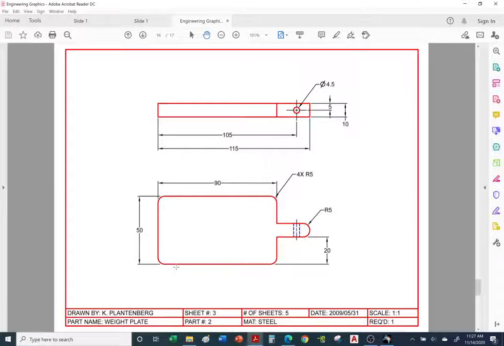Here's the detailed drawing of the plate. Here we have the weight plate, sheet number 3, item number 2, made out of steel, sheet 3 of 5, and the scale. Is it full scale, half scale? We're drawing it as actual size, so we're drawing it as full scale. You can write in full scale or 1:1, and we need a quantity of 1.